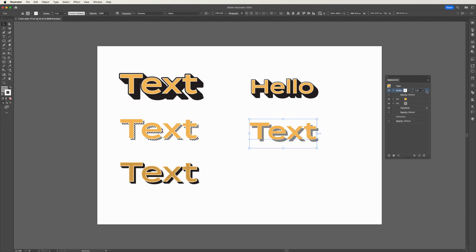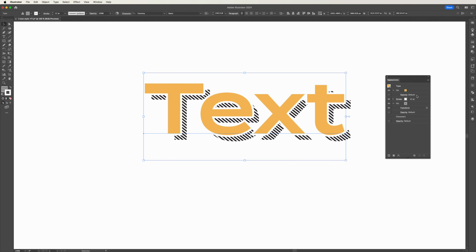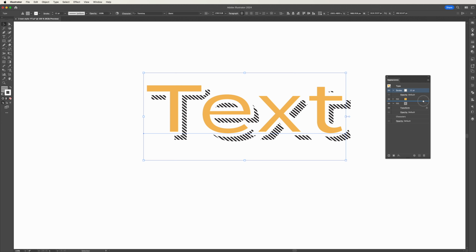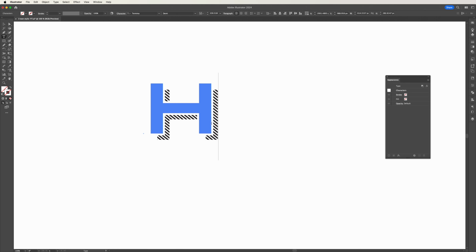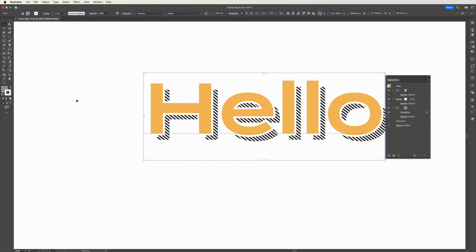This time I'm going to move my stroke below the first fill colour. I will then increase my stroke to around 12 points. Now if we zoom in here, by moving the stroke below the fill, we haven't affected the font's thickness, meaning that we've been able to add a stroke without affecting the appearance of the font's weight.